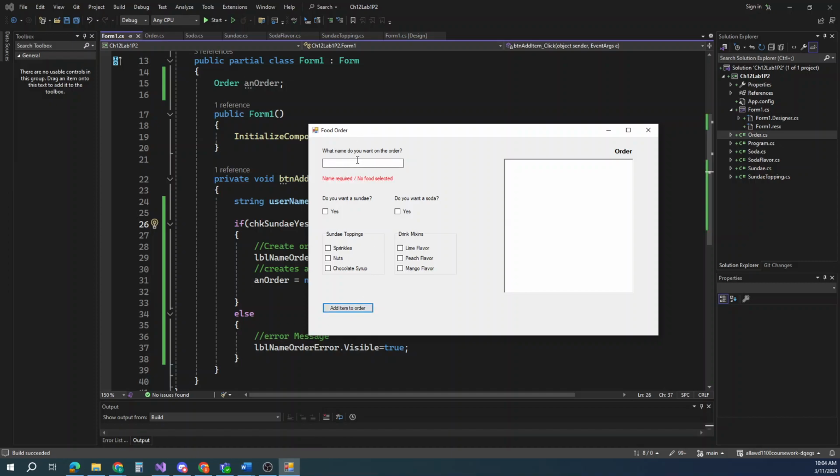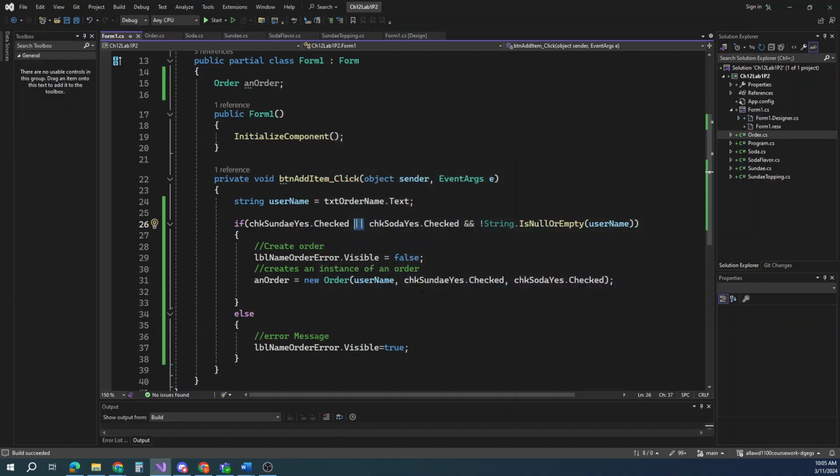And so I didn't put a name in. I tried to order my food. It gave me an error. Let's see if it will change it. Yeah. Should have got rid of it there for some reason.